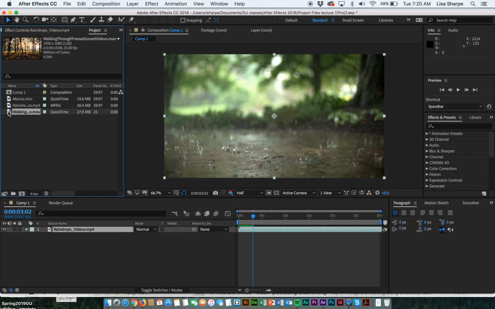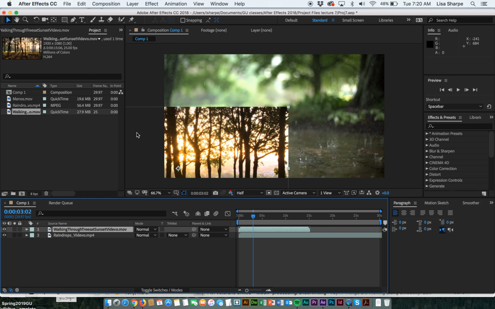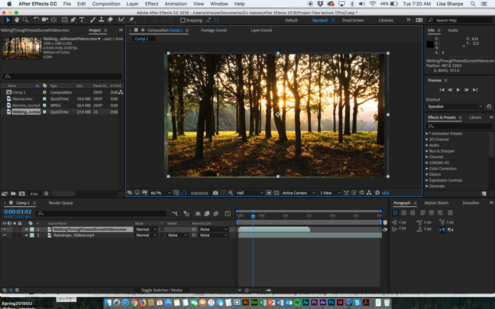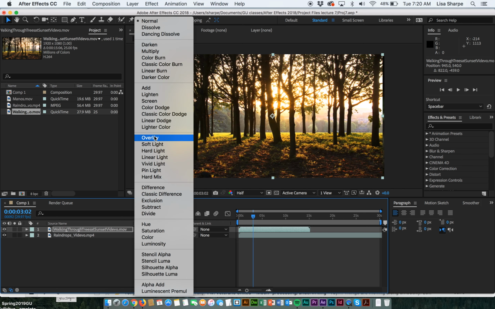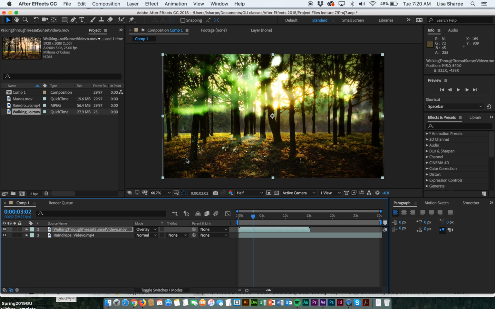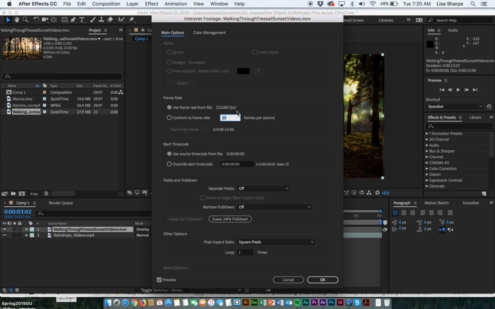We're going to do walking through the woods. We're going to drag that into our composition on top. So we're going to use that same spooky effect. And we decided on the mode of overlay, which gives us the spookiness. Now this one we're going to conform and we are going to elongate it. So I'm going to go to interpret footage. I'm going to conform to the frame rate of 29.97 frames per second.